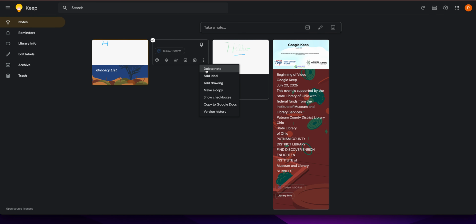And then with any other note, like I showed before, we do have the more. And here, this is where I would delete. This is where I would maybe copy if I wanted for some reason to go to Google Docs. I could make it so that I see checkbox. All of that information there is available.